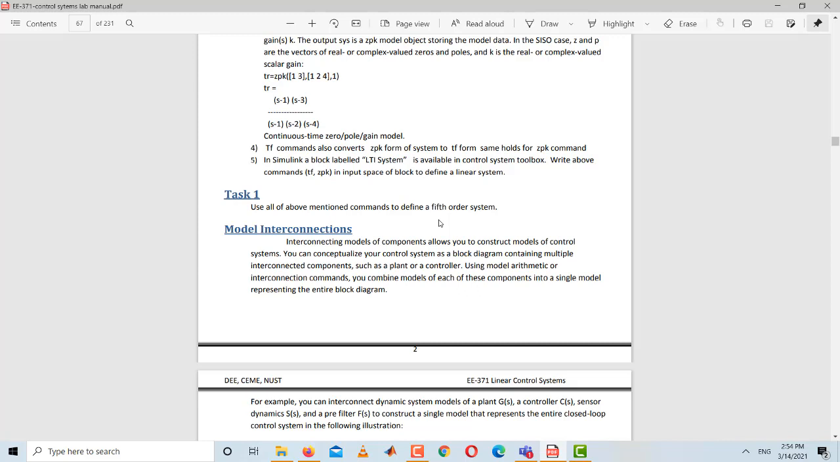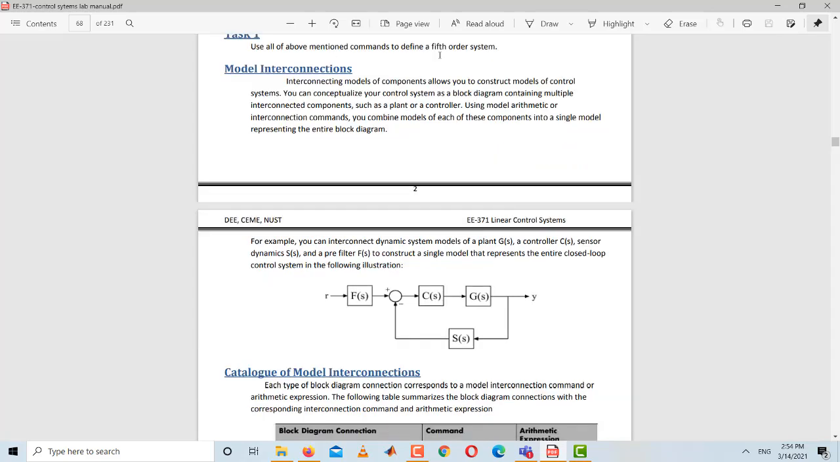So each individual has to define his or her own 5th order system with all these methods mentioned here. We can use the model interconnection. By model interconnection, I mean that we can interconnect various components to make a complete system. Say for example, you have been given a block diagram, and then you divide that block diagram into the various components and then interconnect those components.